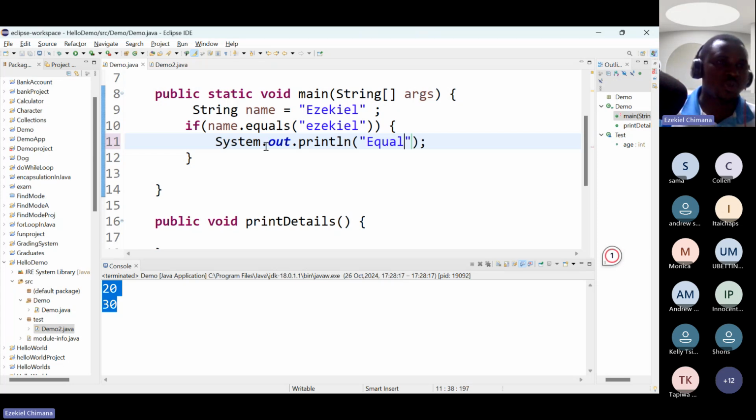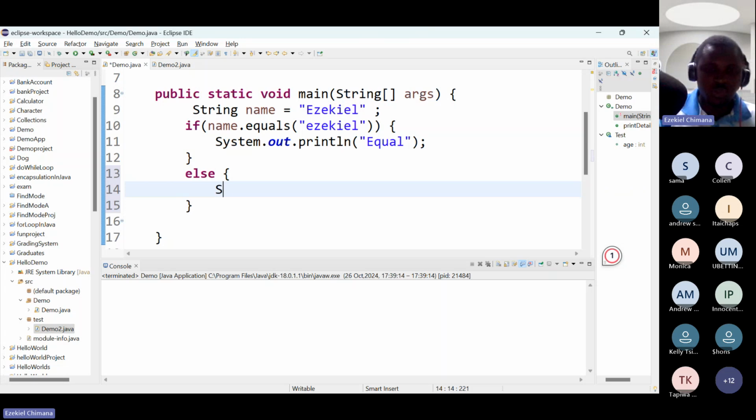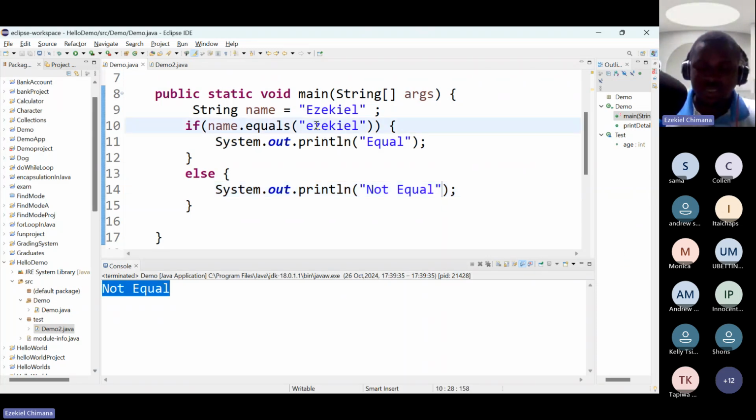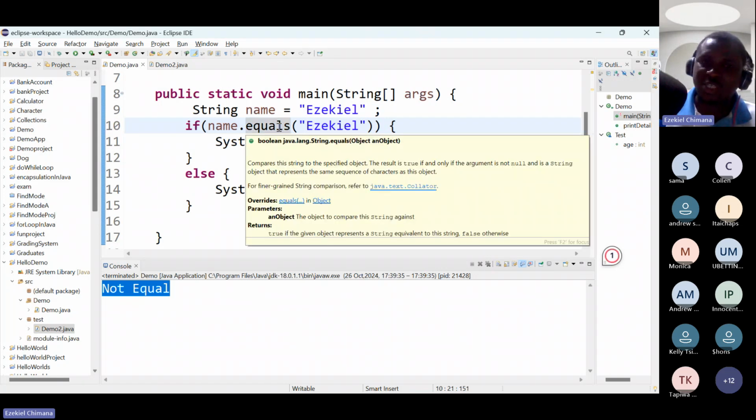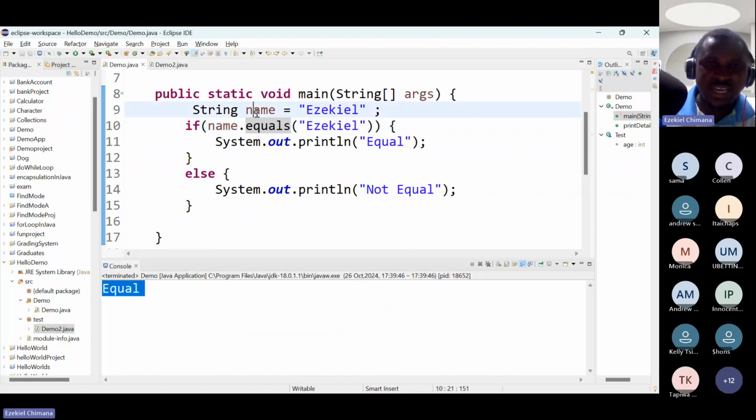So if I run this, I'm not going to get anything. Why? Because I do not have an else. Let me just put an else. I'm not trying to make it complex, guys. But this one, I'm sure, is something that you understand, right? And then I'm going to say not equal. This is very, very basic. So you see that it is not equal. Why is it not equal? Because I've put a small letter here. If you are using equals, it needs to be exact. So when it matches, it will tell me that these two strings are equal. So the string in name is said to be equal to this string that I've put here.